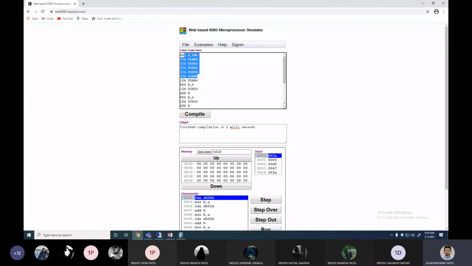Okay, so that's not how we normally do it. But for the time being, I'm doing this because what we need is the understanding of the program, whether the program is correct or not. So I'm going to compile this code. Now if I go to this address, it's still empty.